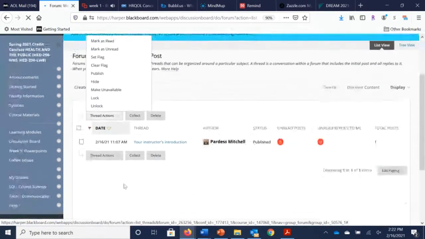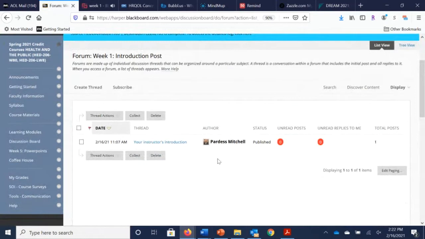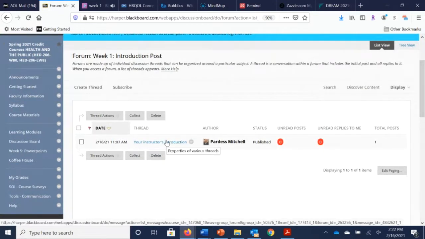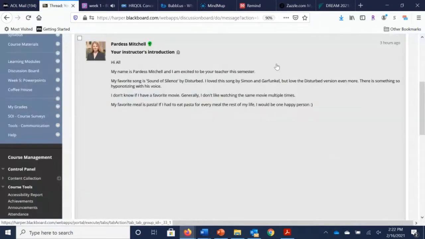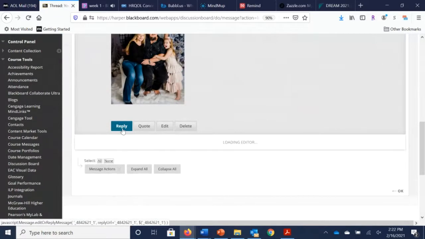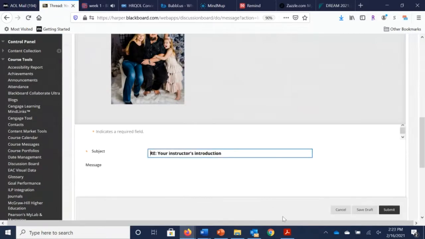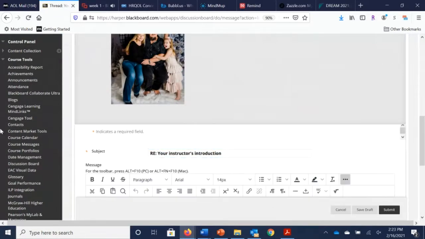If you recall, you are to reply to your group members' discussion board posts by Sunday, and this is all the people in your group. To do it, you would just click on their post, read through it, and at the bottom where you see here, click on reply, and here's where you can reply to the different people in your group.